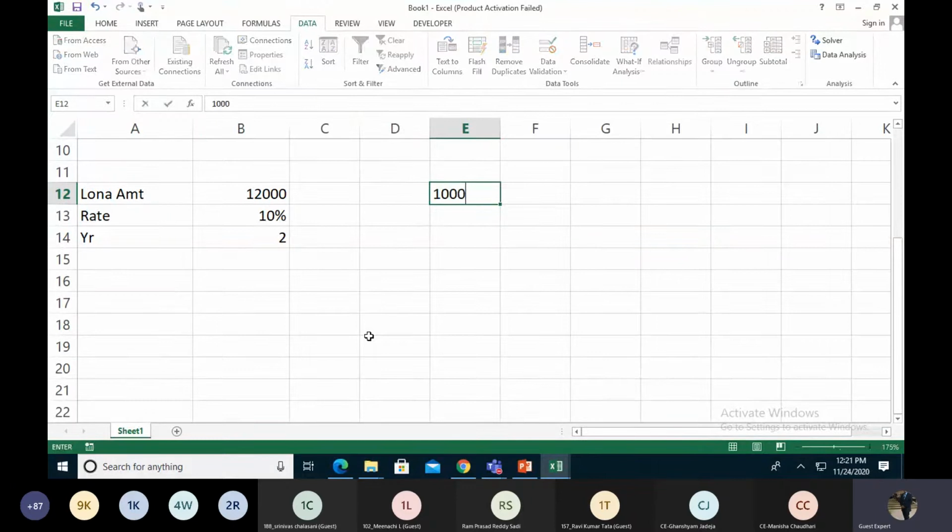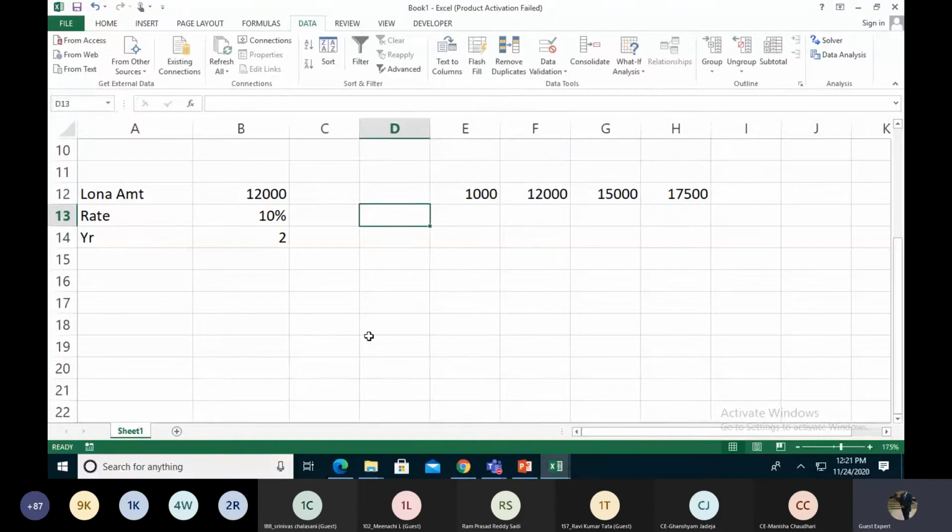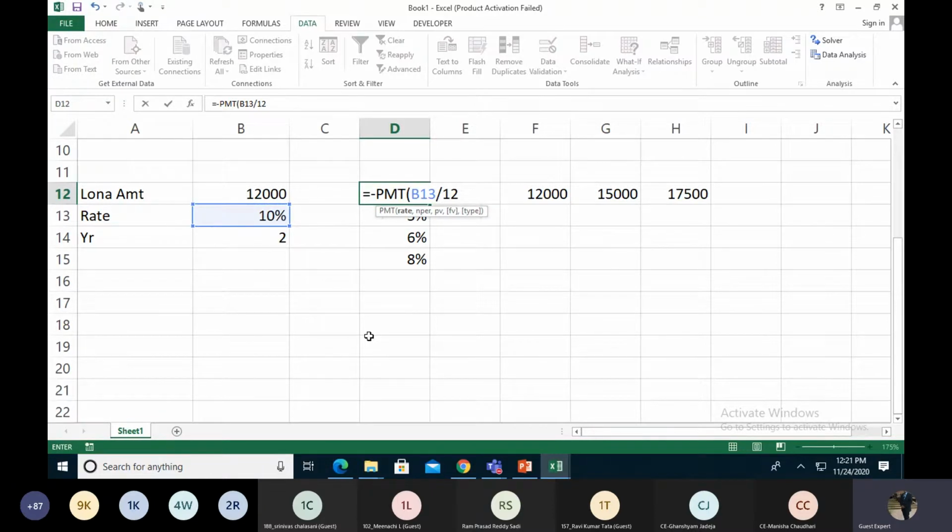Yesterday's task as well: like 10,000, then 12,000, then 15,000 and 70,000, if we take 5%, 6%, 8%. So over here we make PMT, and then the rate is going to be 10% divided by 12, comma, the years. We take the 2 years but convert them into months, comma, then the present value, comma, future value is 0, comma, end of the period.